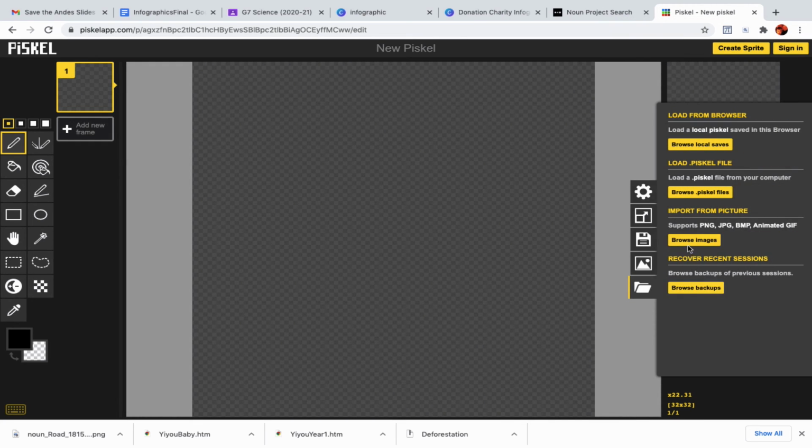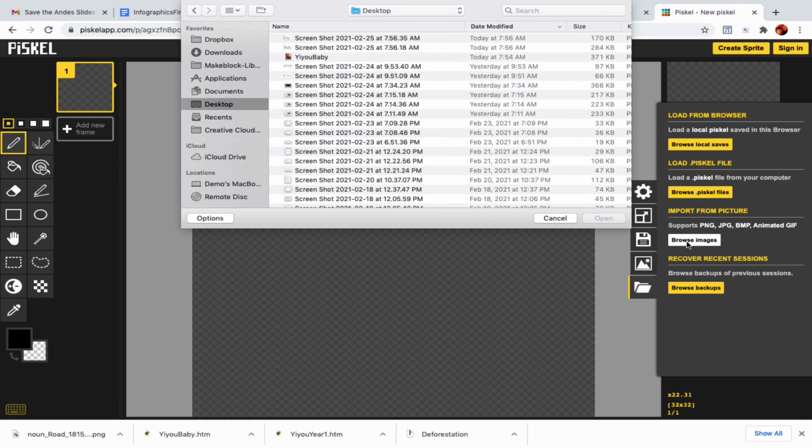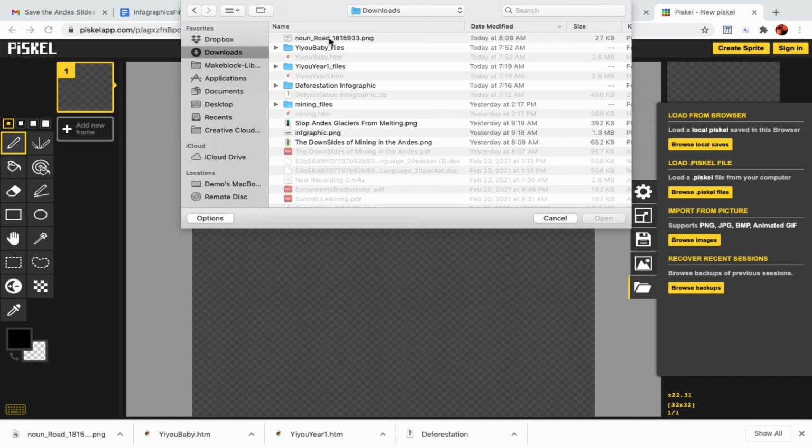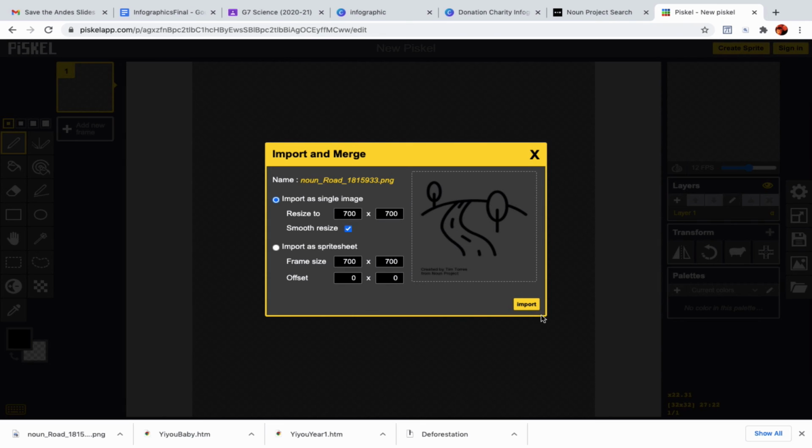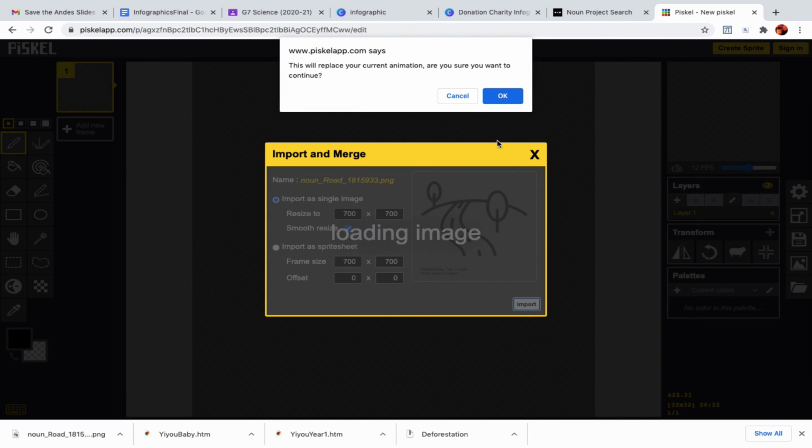So I'm going to do it. It's a PNG. I just download it as a PNG. Now I see a whole mess of PNGs. I need to find my downloads. Here we go. I'll just import it as it is.